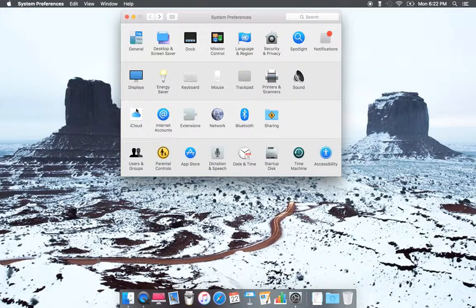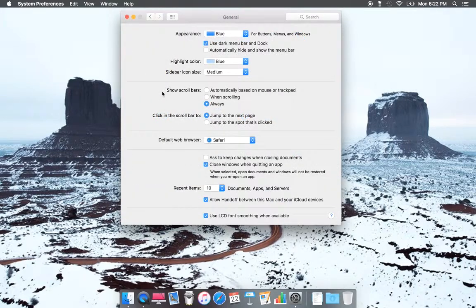Next, I will talk about General. General is where you change your settings: appearance, highlight colors, sidebar icon size, scroll bar, default web browser. I use Safari. Safari is great. Some people use a different browser, but personally I use Safari. Recent items, and use LCD font smoothing when available. That's really good.